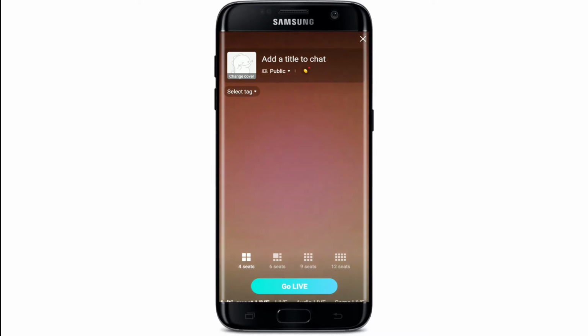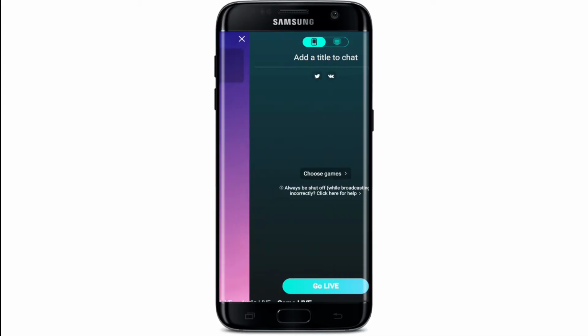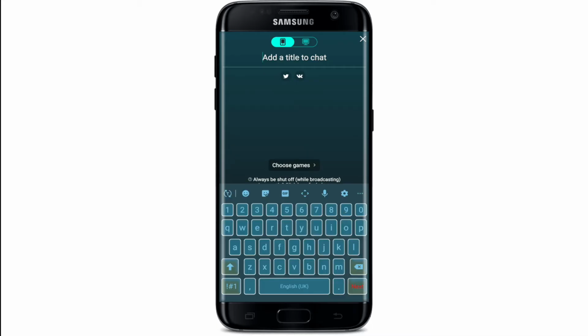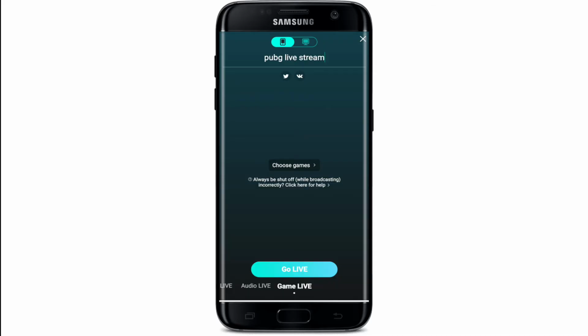Swipe towards the left side and make sure you are inside the game live option. Now, you can add a title if you'd like to chat while broadcasting your game. Tap on the Add a Title to Chat button at the top and simply type in the title for your game. Now, tap on this link right here in order to choose a game.